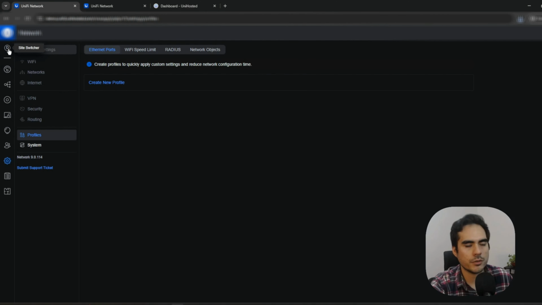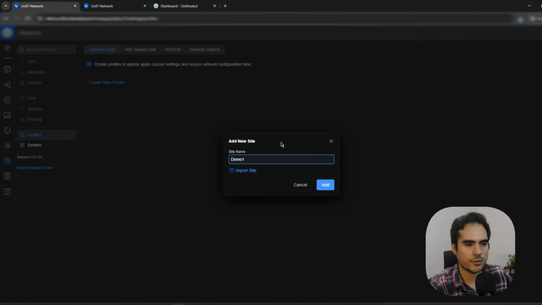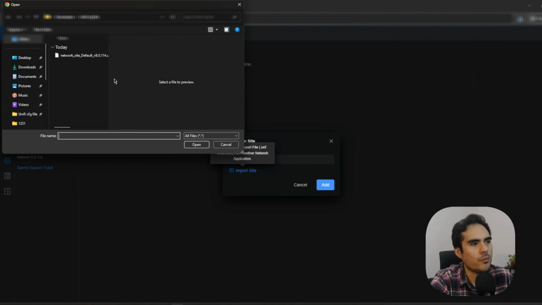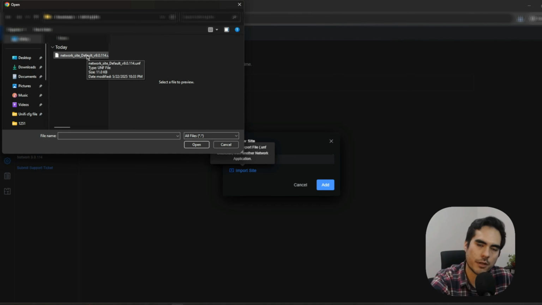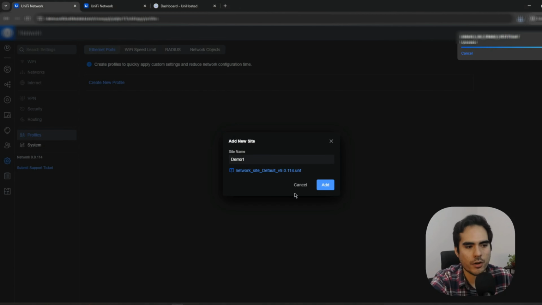And what we need to do is go to the site switcher, and we will add a new site, just like I showed you before. But this time, let me just choose a name over here. We are going to use this option, import site. And what I need to do over here is to choose the config file that I just downloaded from my local controller. So let's go over here and click open. Okay, it's being uploaded. And now we can click on add.